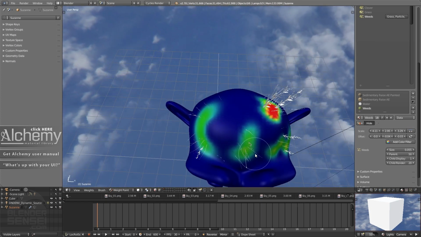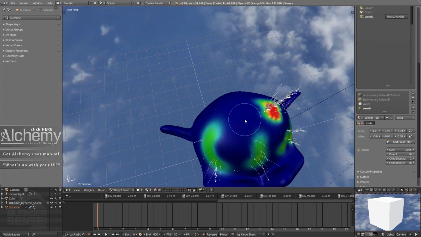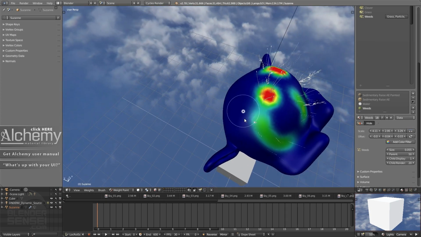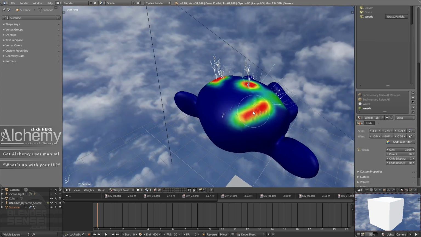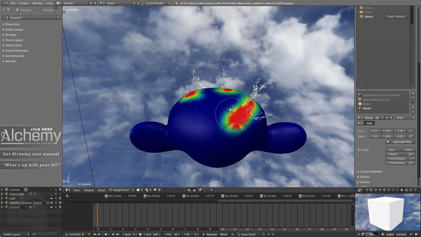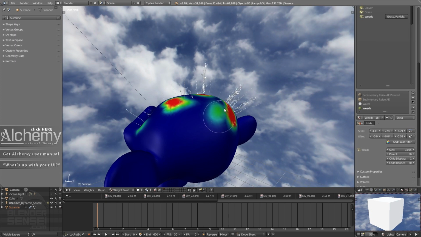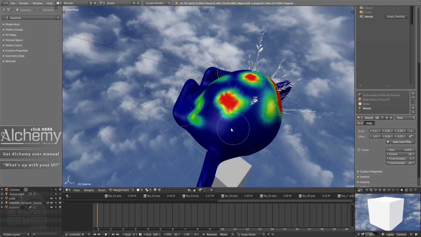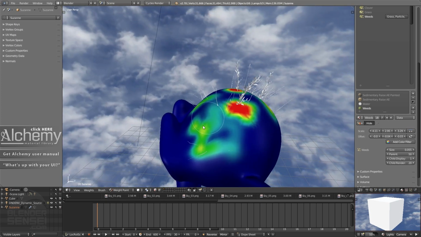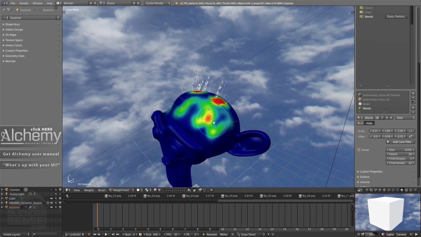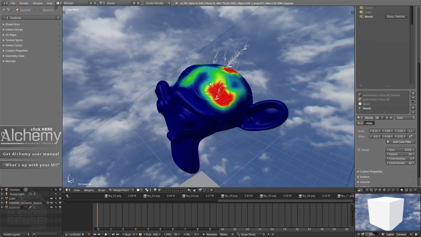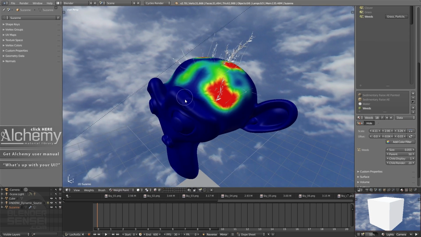As you'll notice, the distribution of the particles is controlled A, by wherever you paint, and B, how hard you paint. So if I really paint a lot on somewhere and make it red, it will make the things go bigger. And if I press like Shift X to decrease the strength, it's going to make the particles shorter and less dense. How about some weed eyebrows?